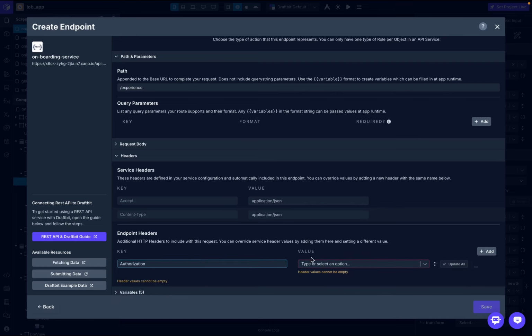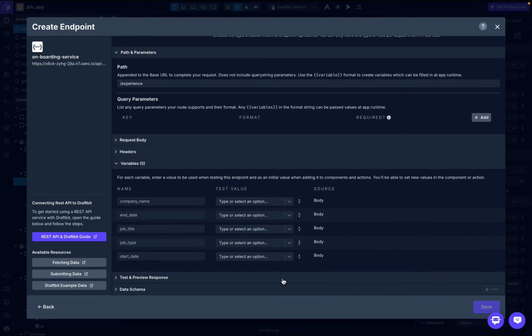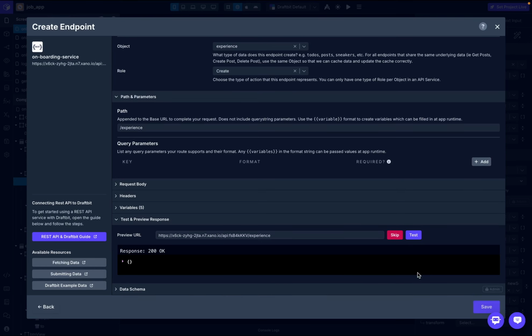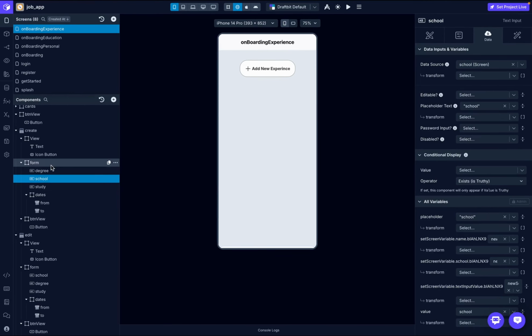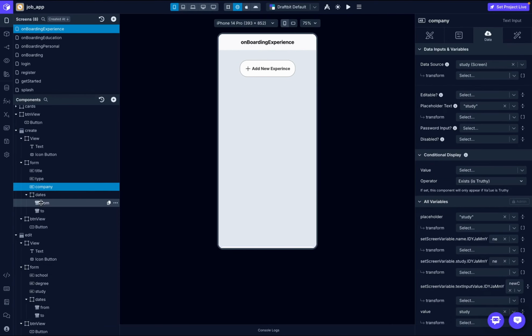authorization, token, then we skip, save. First thing, job title, job type. So yeah, title, type, company, then start date, end date.